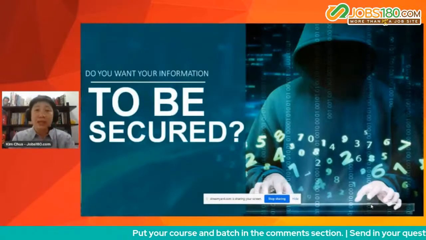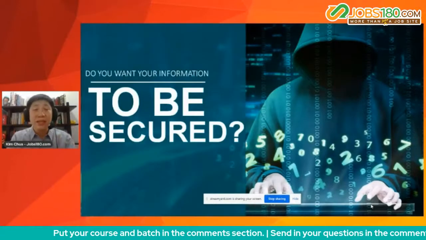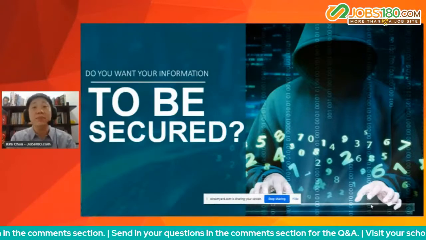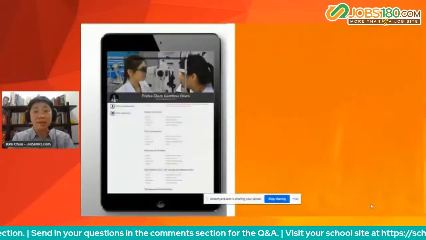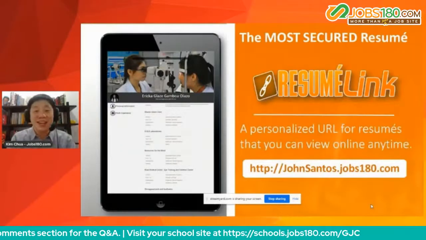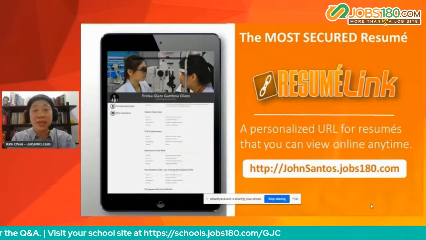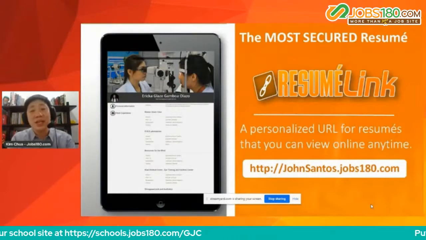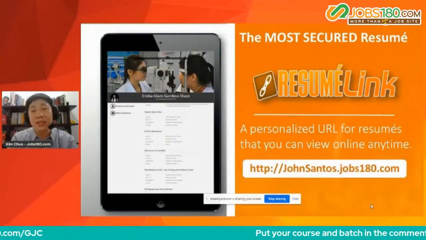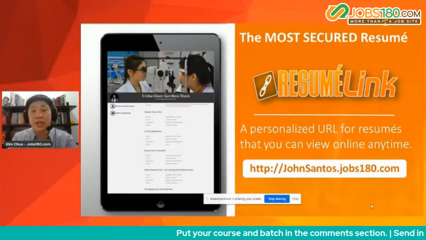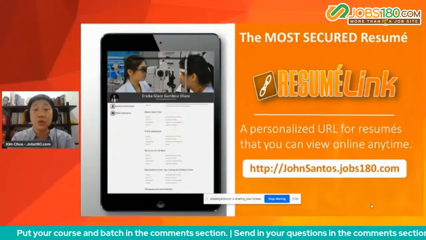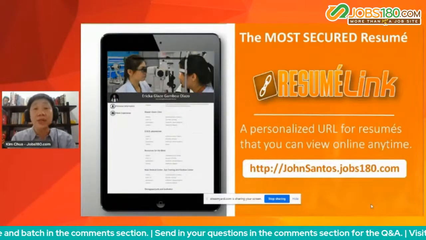Okay, more than anything, importante talaga ang data. Pero ang data ninyo, dapat yung protectionan. And using this tool, this is the most secured resume kung tawagin. Bakit siya tinawag na most secured resume? Let me go through the next slides na. Okay? Ito ang tinatawag na resume link. A personalized URL for anyone can open online anytime. I will use an example para makarelate kayo. If you are John Santos, ang link mo or resume link mo pwede maging johnsantos.jobs180.com. Ganun lang kasimple. At yan na po ang resume link nyo.